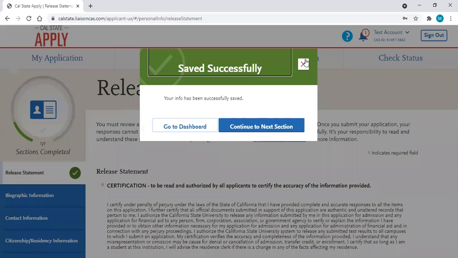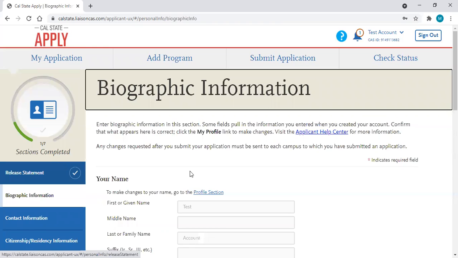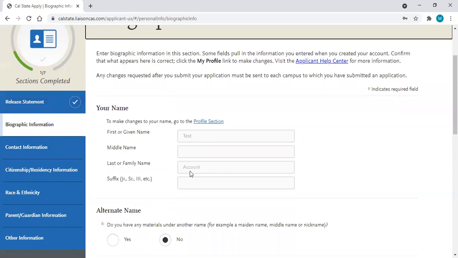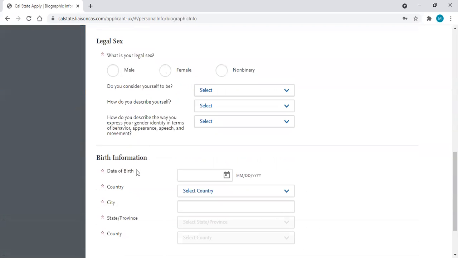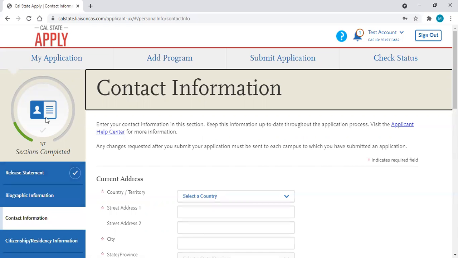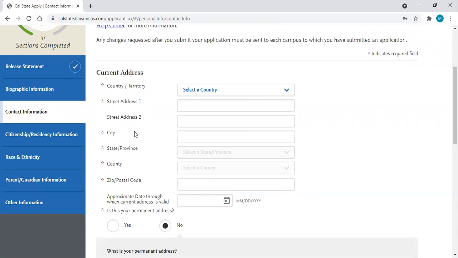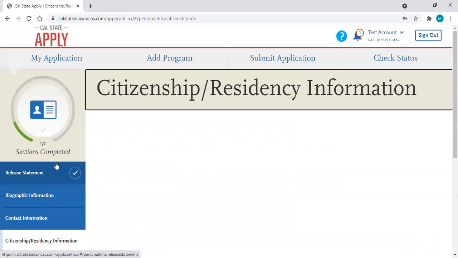Okay, next is the biographic information section. And this is pretty self-explanatory here. It's just your name, gender, what city and state. At the bottom, you're asked specific yes or no questions here. And moving on to the next section, which is contact information. Again, this is simple information to fill out so colleges can send you important information through either regular mail, email, or text. And now we're going to move on to the citizenship/residency information.